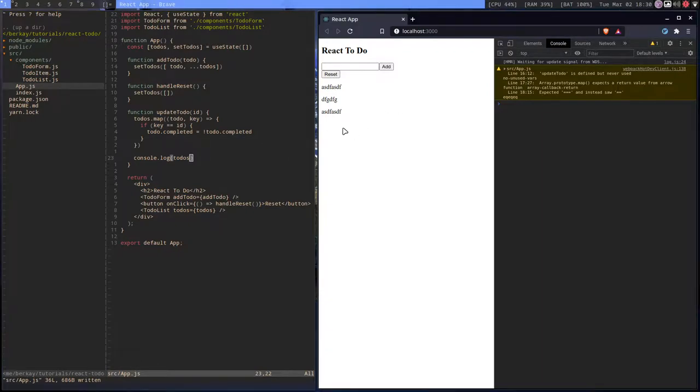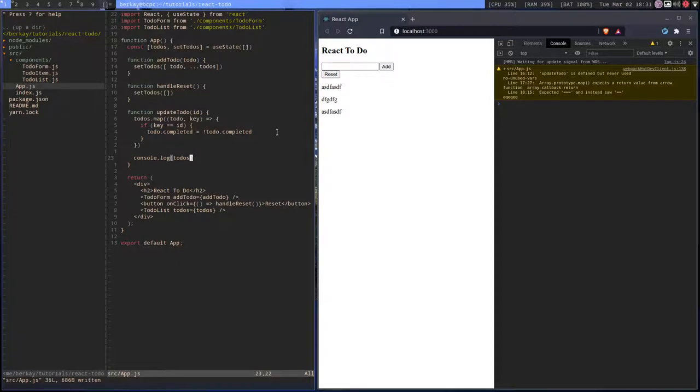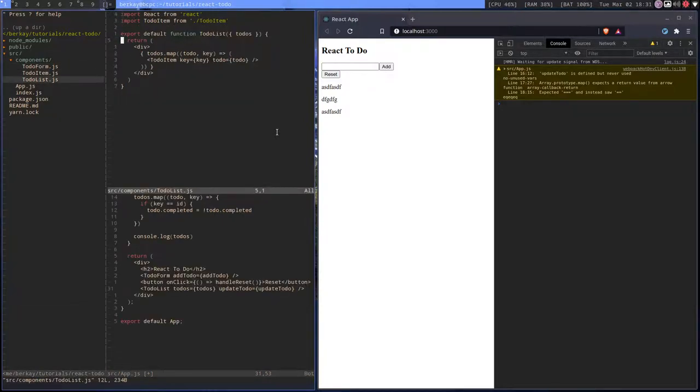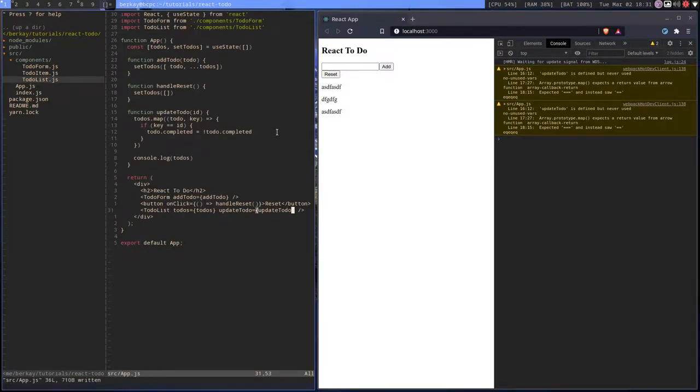Oh, and yeah, before testing, we should pass this function to the to-do item. So to do that, go to the to-do list. First, we should pass it to the to-do list and then to-do item. Come here, updateTodo equal to updateTodo. I will pass it as a prop. Go to the to-do list, add that, updateTodo. It will pass that to to-do item. So updateTodo equal to updateTodo. Save that, close it, and we can save that as well.